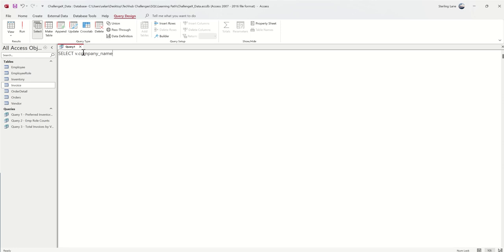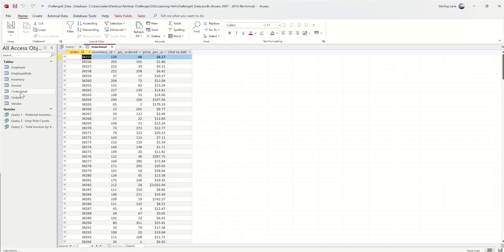There's a lot of different ways to do this. Let's look at the order detail to maybe get a visual understanding of how to do this. So we know that there's this order ID and this inventory ID. How much did they order? 88 at $8.17 a piece. So to get the order total, we need to actually multiply these two together. The 88 times the 817, that'll get us our order total.